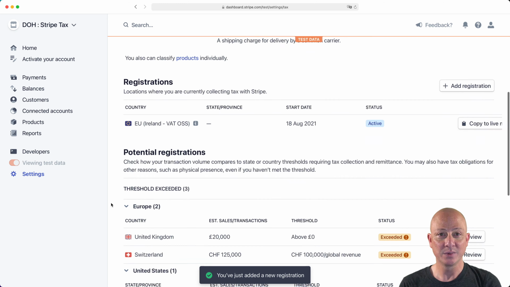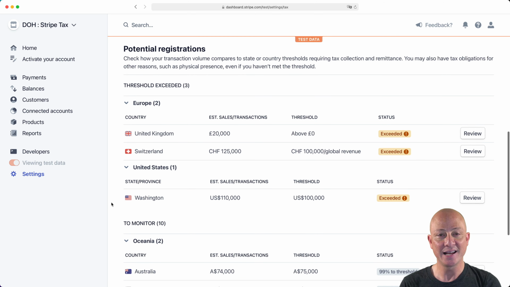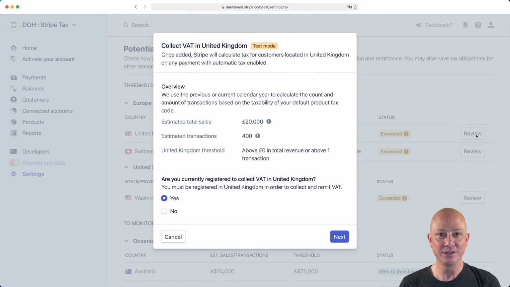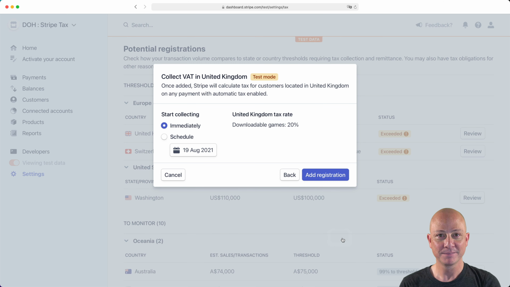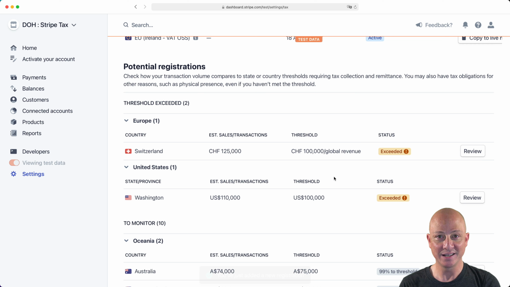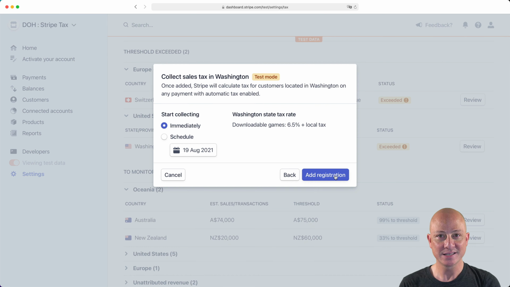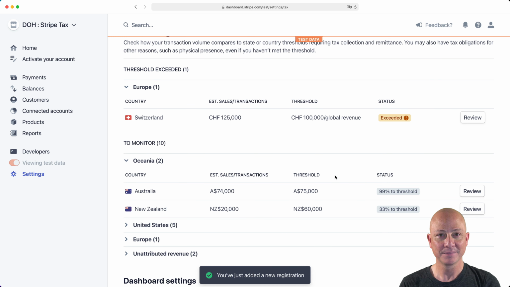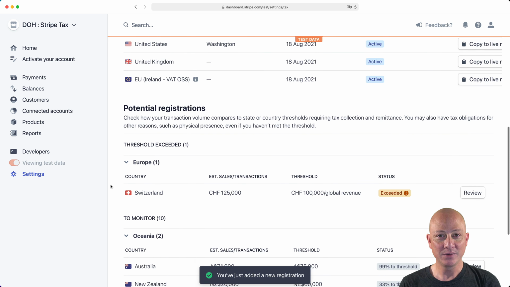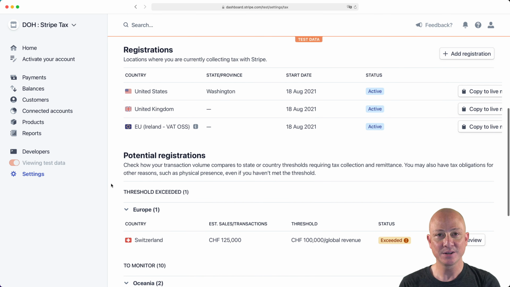Again, if you're unsure as to which kind of registration you should choose, you can ask a tax advisor for the applicable registration for your business. Let's review the potential registration in the UK and add that I'm registered for tax there. And I also want to start collecting tax immediately. And finally, I'll start collecting taxes in Washington in the US. Now I have my three registrations set up, my default tax code is set, and I've set my business origin.